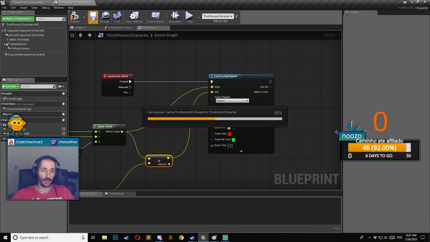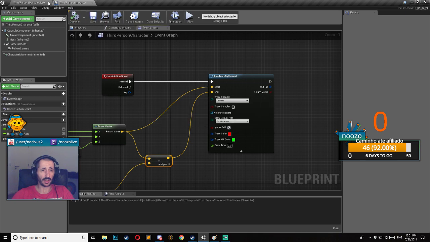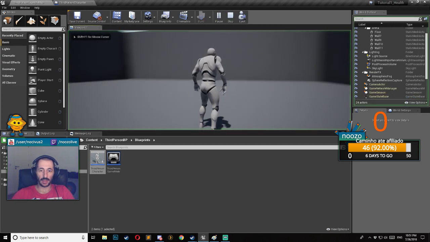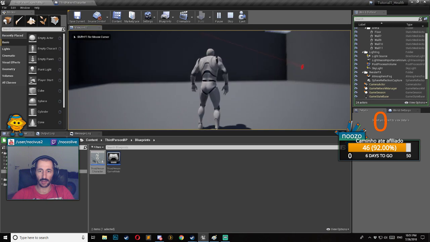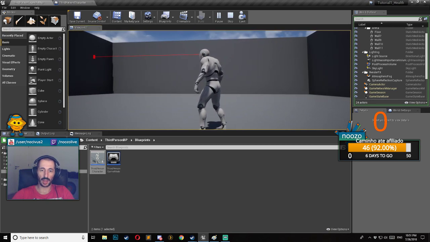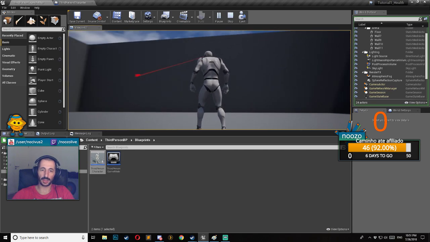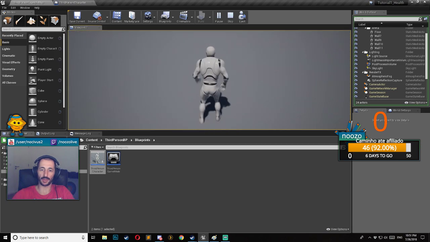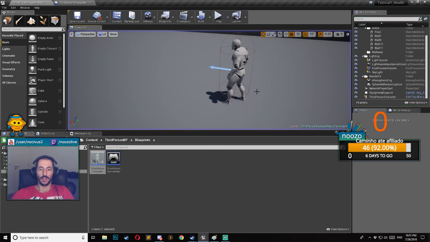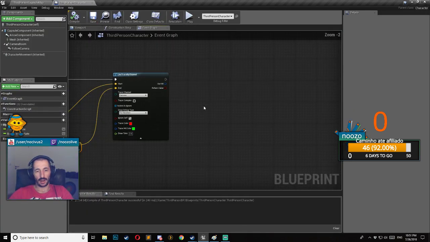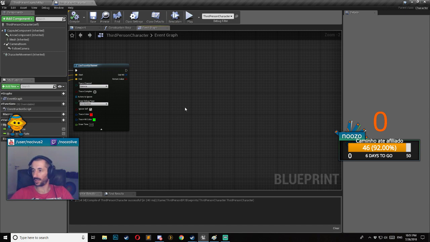So now if I save and if I compile, and I don't know why this doesn't save, and I play and I click, I have a trace. So from the head until where the camera was looking. And it's pretty cool because it shows you like this fantastic line and actually the hit point where the trace is hitting. So that's all good. We have a way to figure out which object we are hitting, basically.